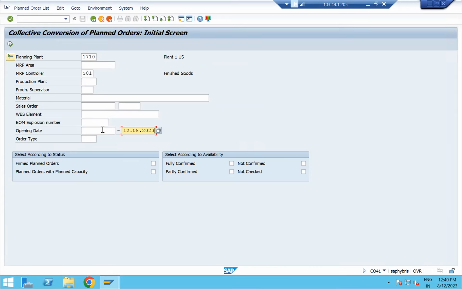Up to this date. Here, if I put only a date, what does it mean? Up to the date, that is the value. If I put from and to, I am restricting both. If I am putting only the to date, then whatever the date in the past, those orders also will come. These kinds of selection parameters, when you are putting them in, will be very useful for you.